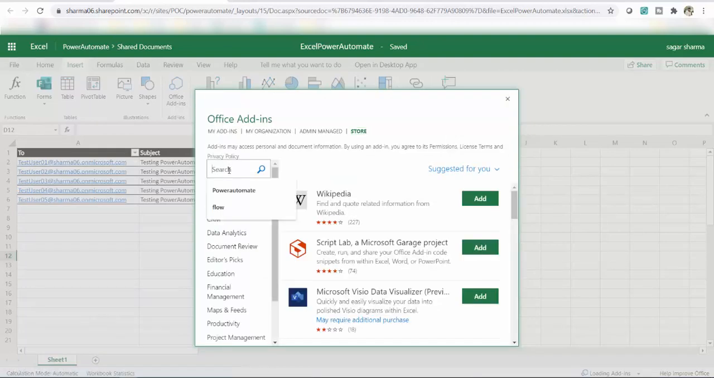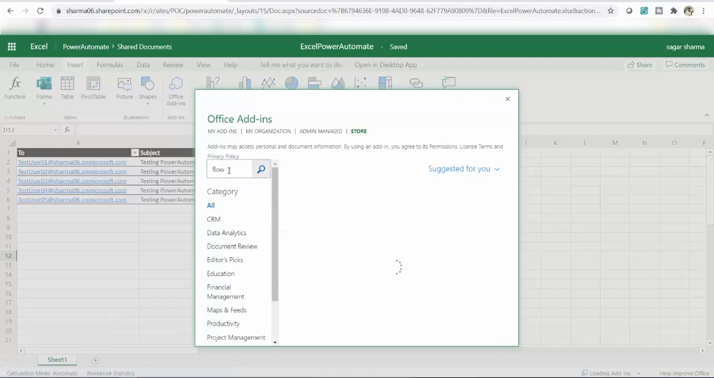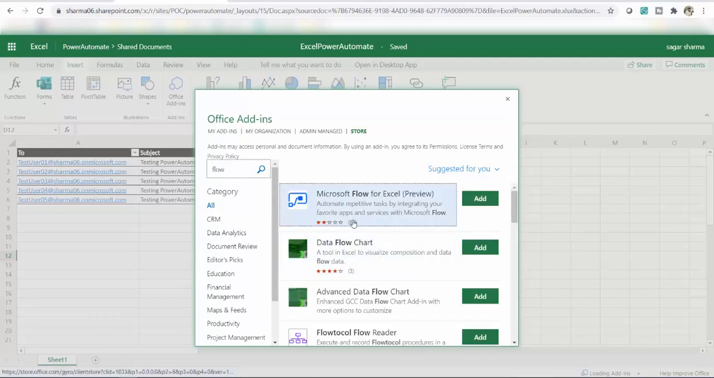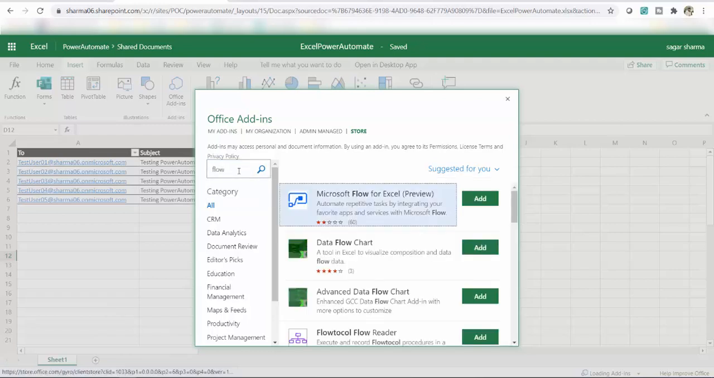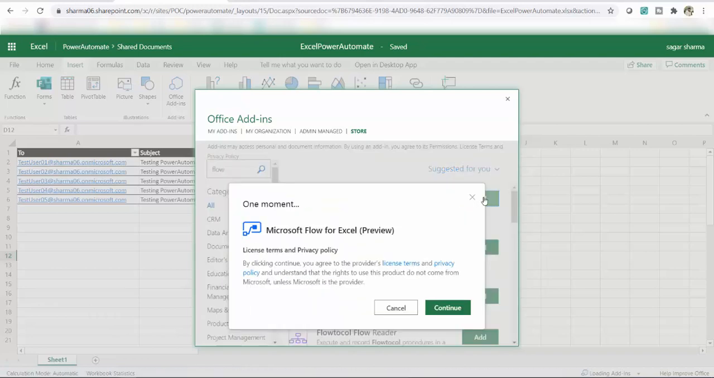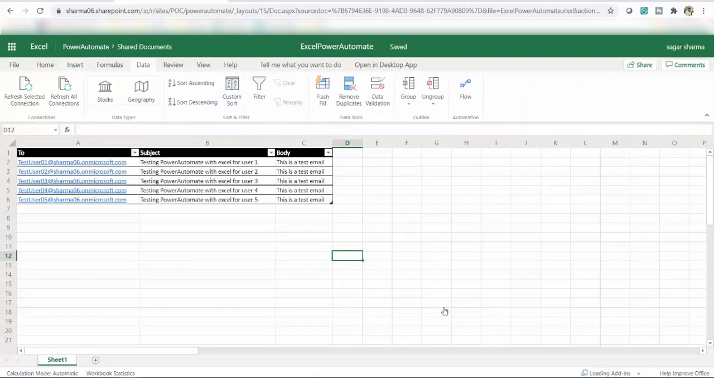Now here I will search for flow. And you can see this is our add-in, Microsoft Flow for Excel. Another important point over here is in Excel, this add-in is present with the name of Microsoft Flow. If you try to search it with the updated name, that is Power Automate, you will not be able to find this add-in. So guys, be careful and search with flow only. So this is my flow, and I will click edit, continue.